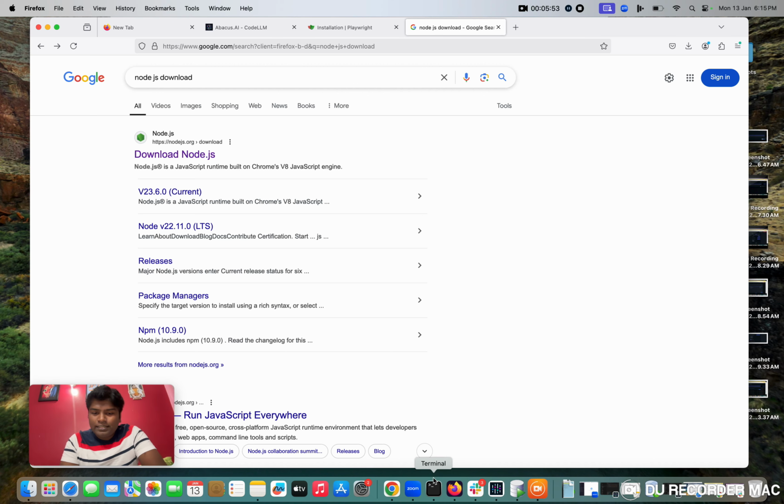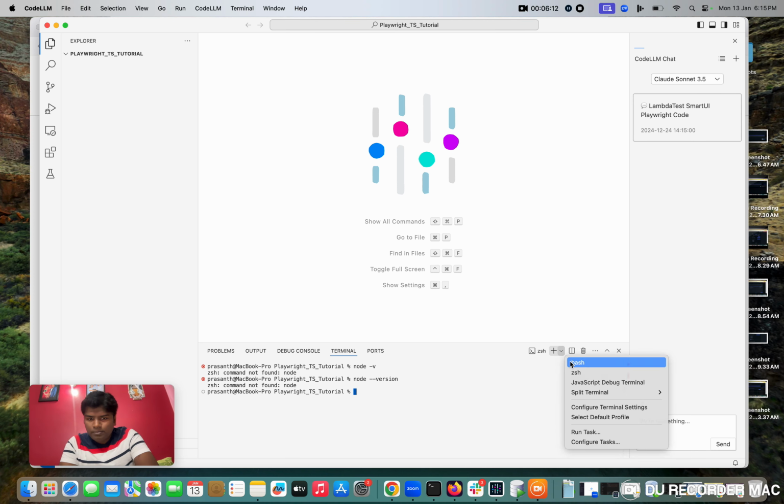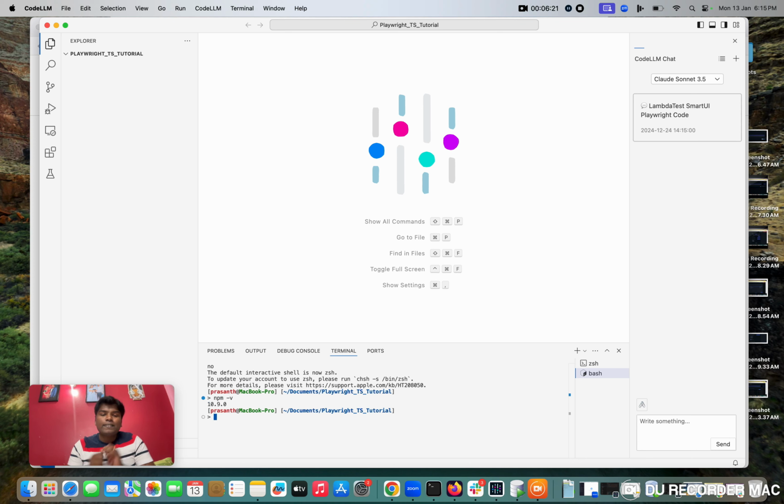To verify Node is there in your system, you can simply type node -v. And npm --version. See this? I'm not using a Dash screen, I'm using bash.